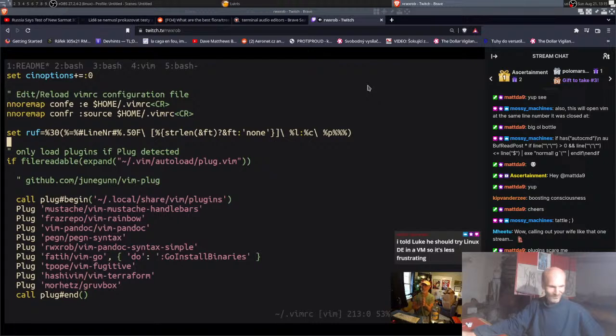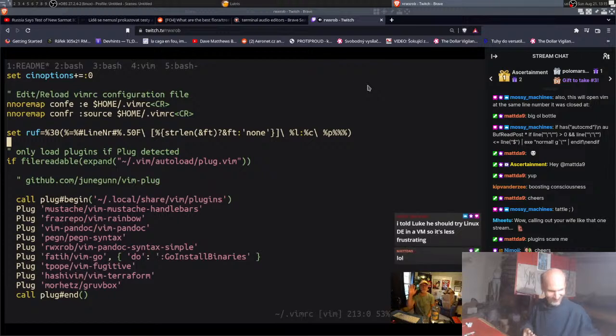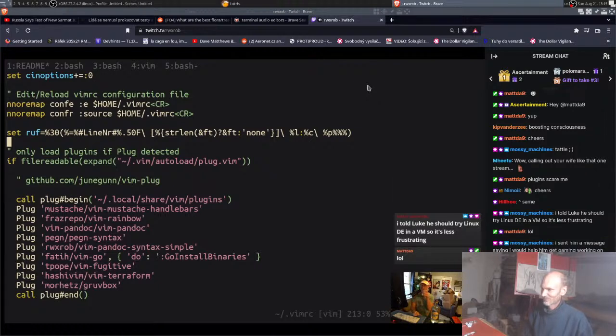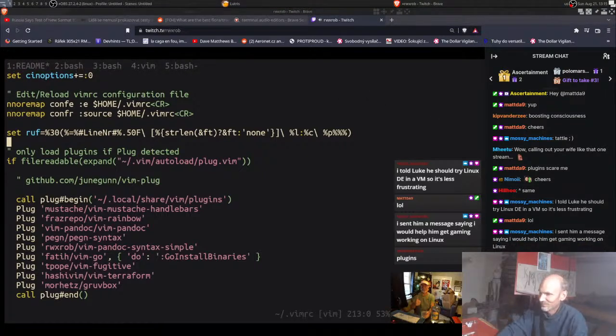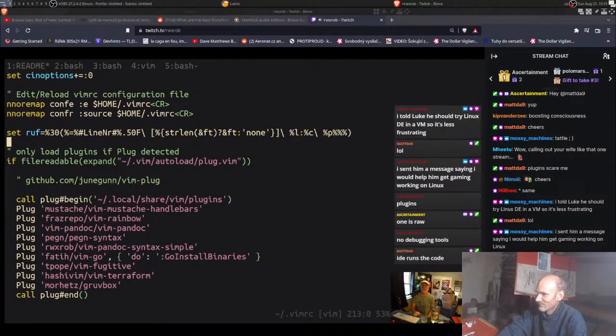So the first thing I want to remind everybody is that VI is a text editor. Not only that, Vim is a visual mode. It's not an IDE. What's the difference? Someone tell me the difference between an IDE and a text editor, while I drink. What's the difference between an IDE and a text editor in your opinion? Anyone? Anyone want to try? Plugins, okay. One is raw, no debugging tools. IDEs run the code. Interesting.